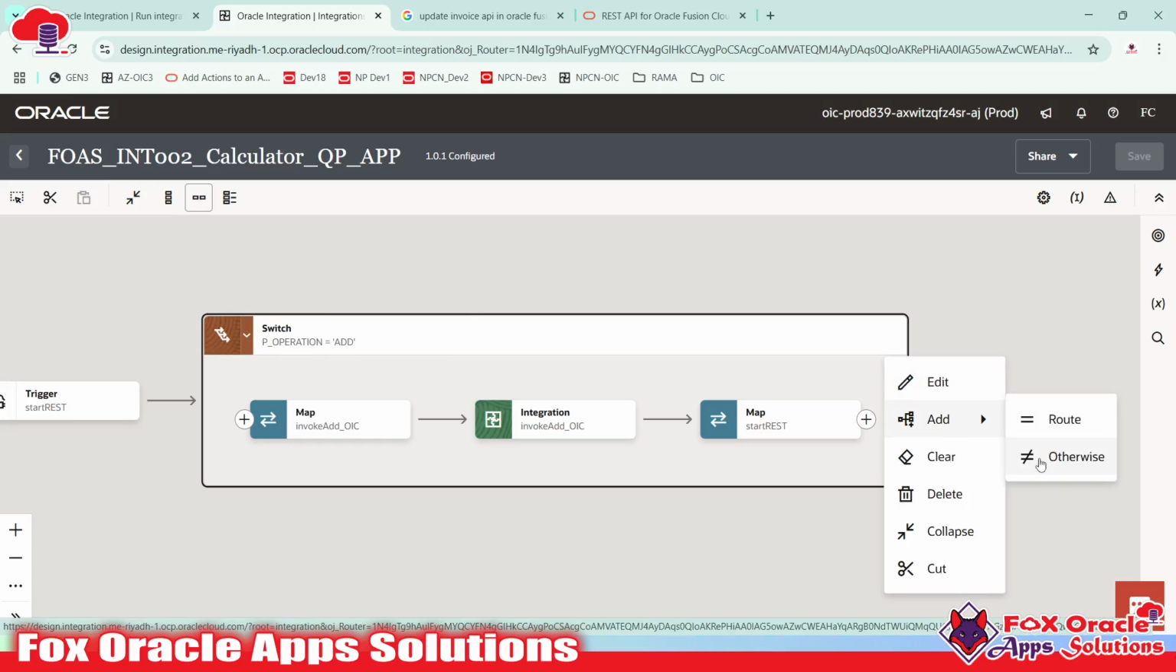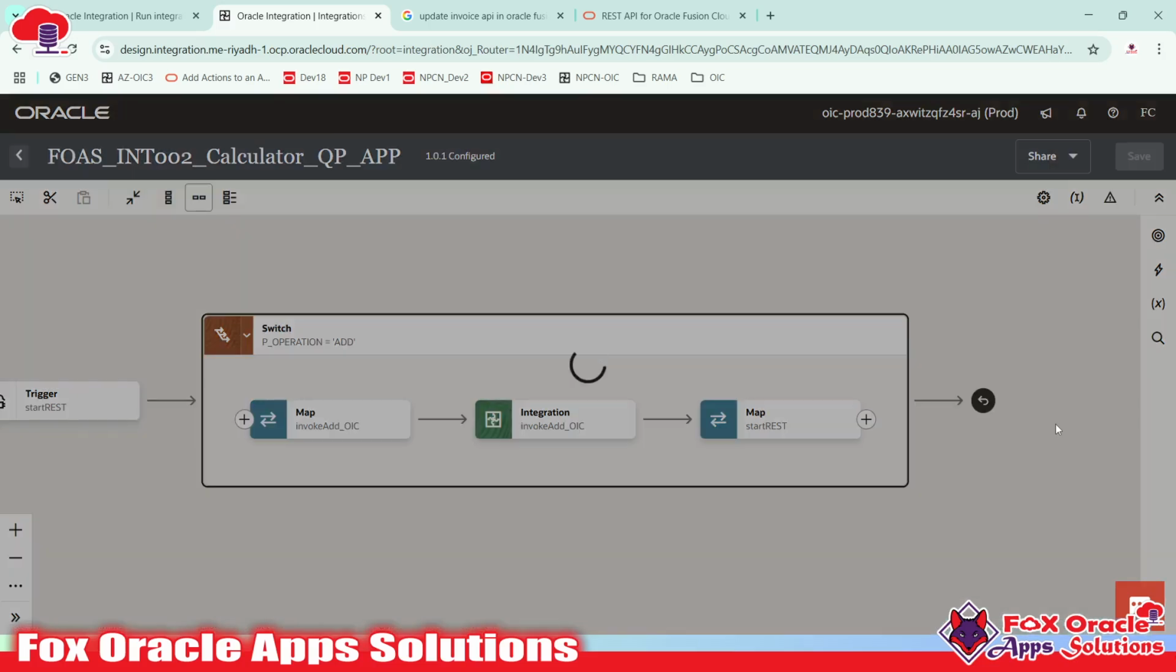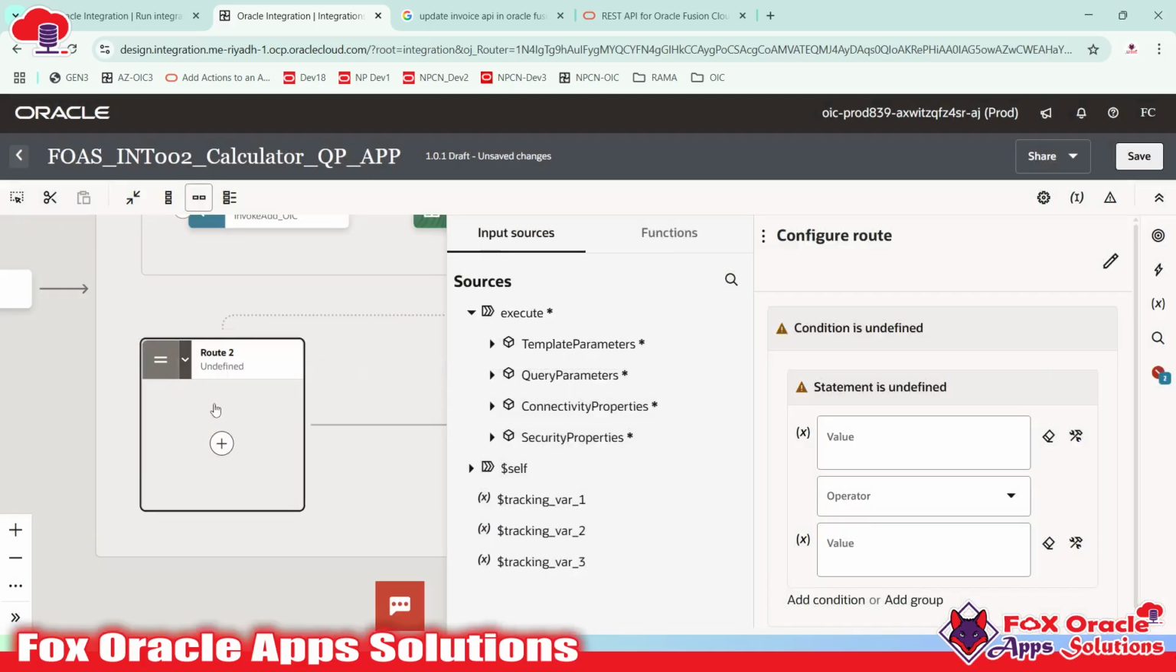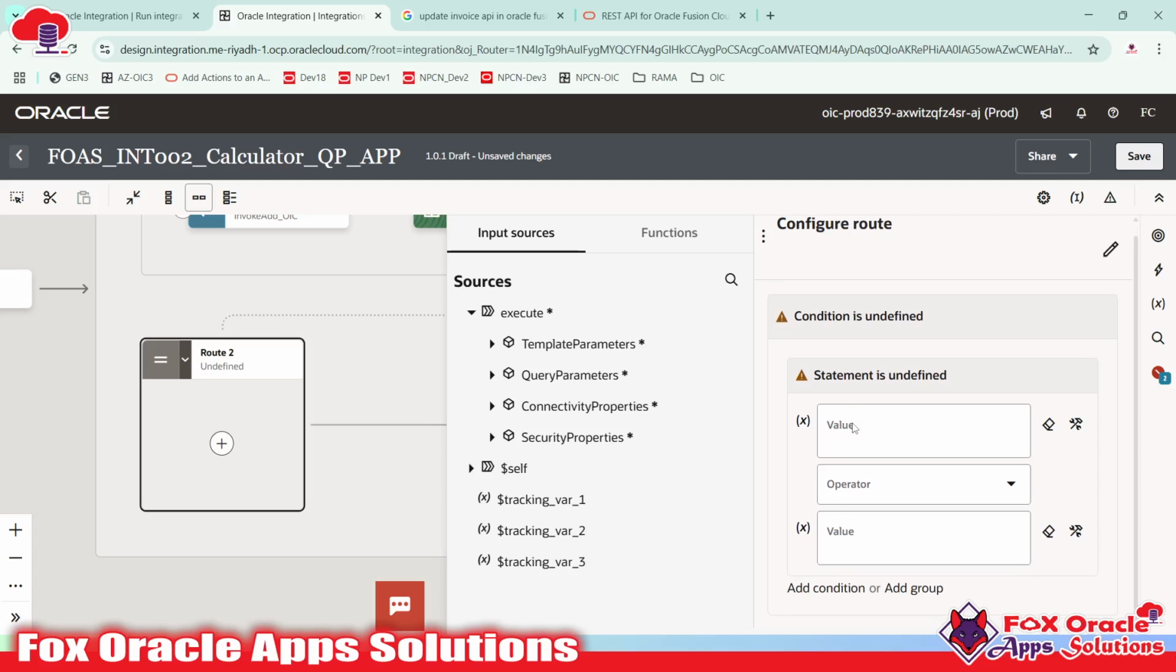And here we have otherwise. Otherwise is a similar block, but it will execute only when all of the roots which we added failed, that is, did not satisfy the conditions. Then it will automatically execute the otherwise block. As of now, we have to add a root condition, so we'll go for root to add another condition. Now you can see this root got added and it is asking for the condition. So what condition do we want to add?